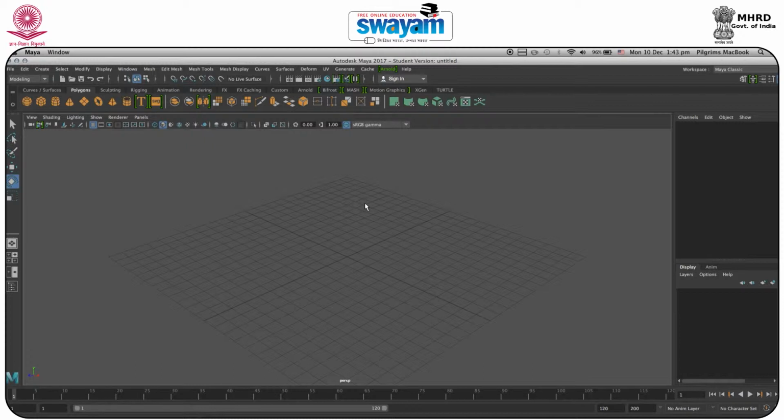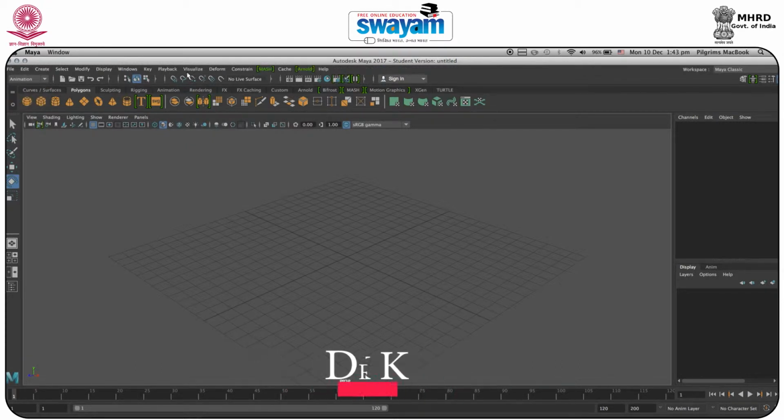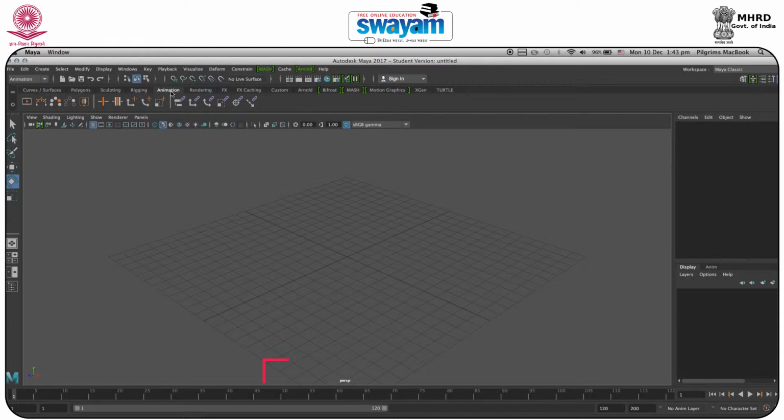So let's continue. Here in the modeling tab you should go to animation at first. After that all the panels at the top of your list will change. Now we have the animation tab over here also, and we will discuss this one by one.